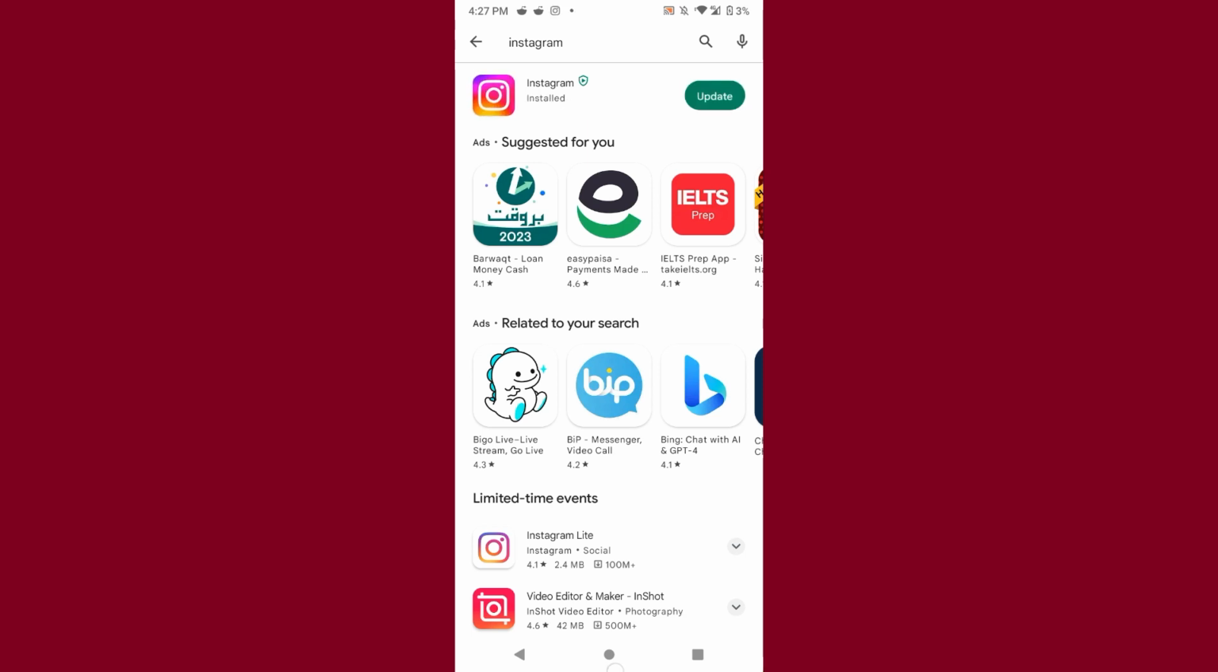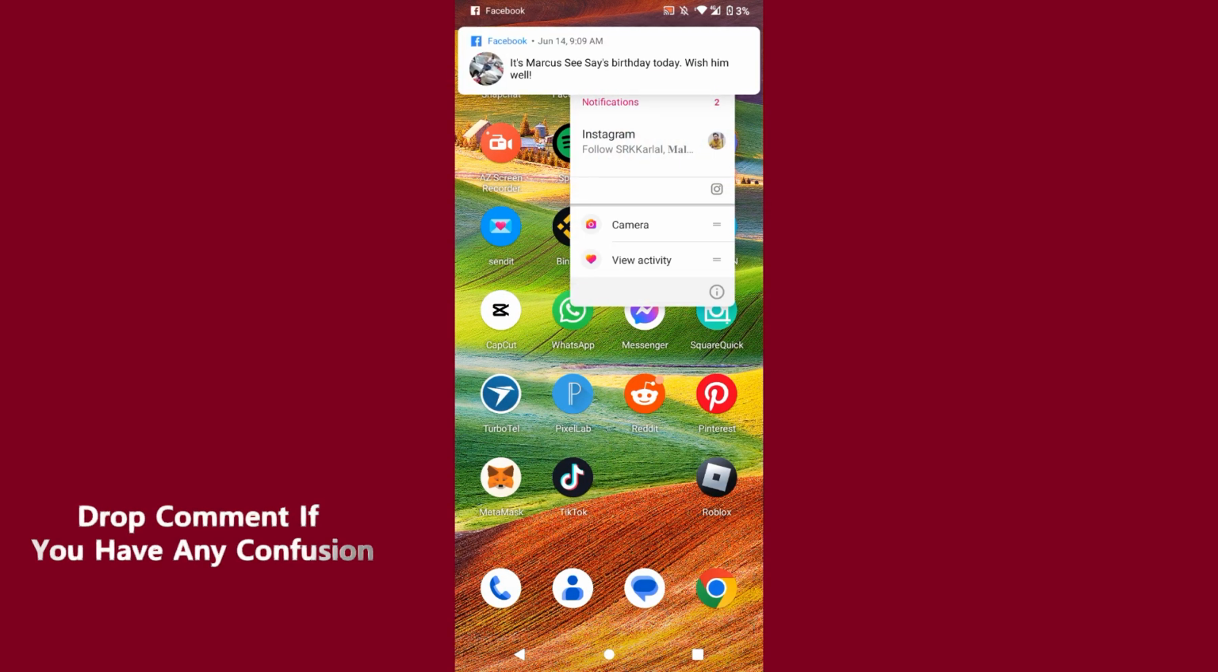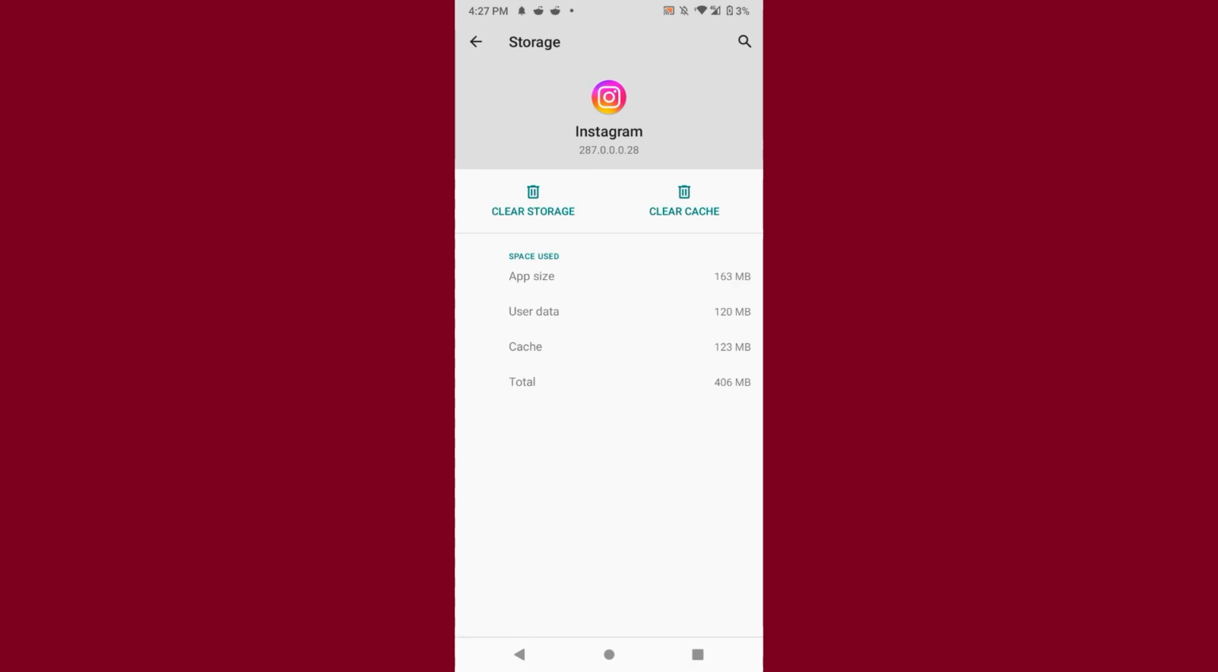After that, you have to go back and tap and hold on the Instagram app icon, and then click on the info button. Once you do it, here you will see storage and cache. You have to clear the cache from here.